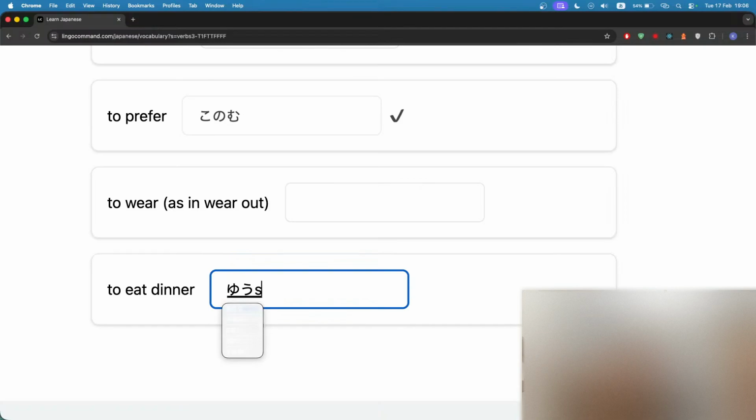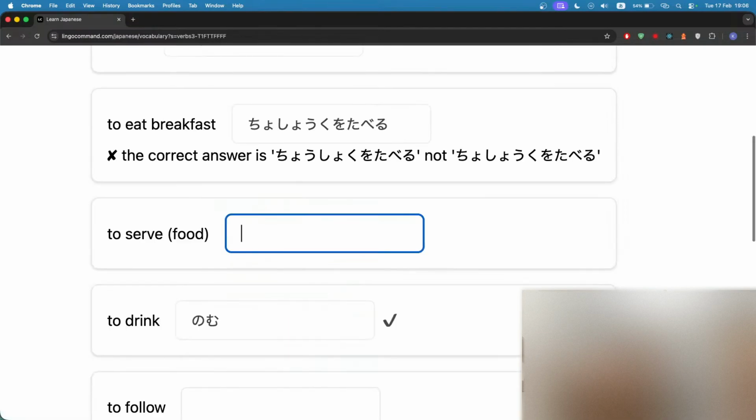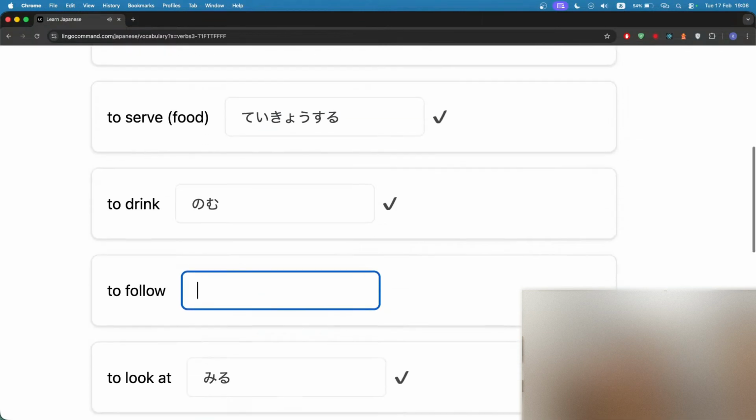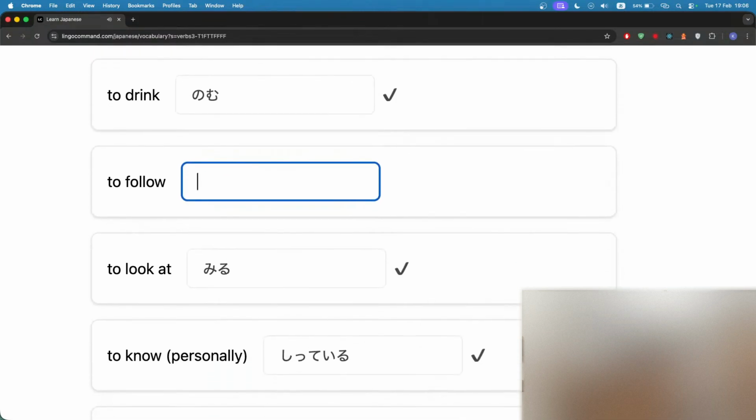This one is 夕食を食べる. I feel like this is something like 提供する. 提供. Oh, that was correct. That's crazy. To follow, 従う.